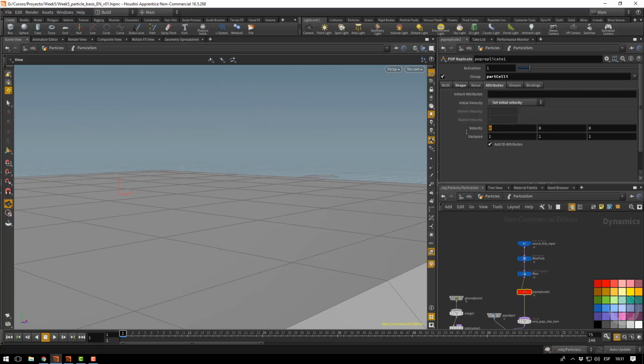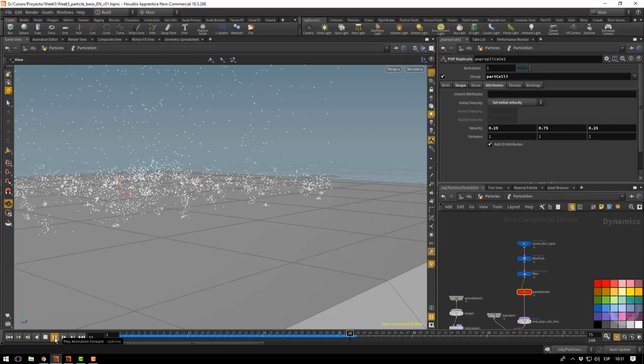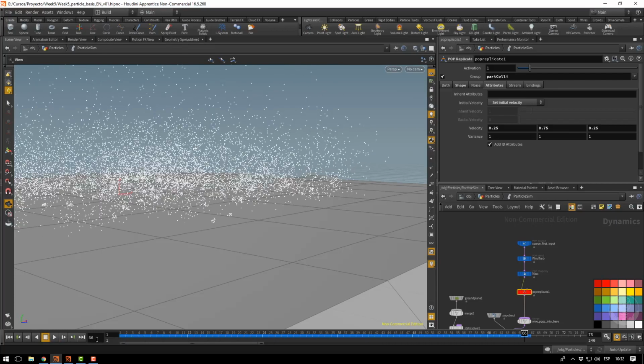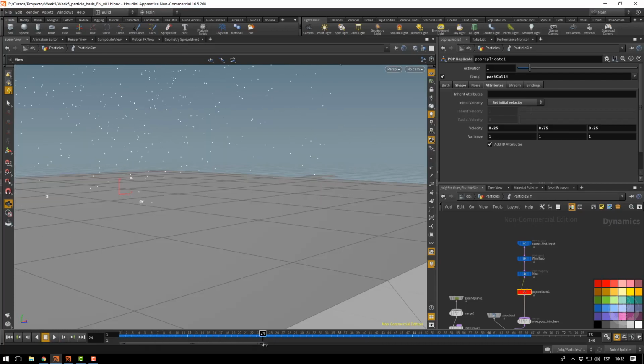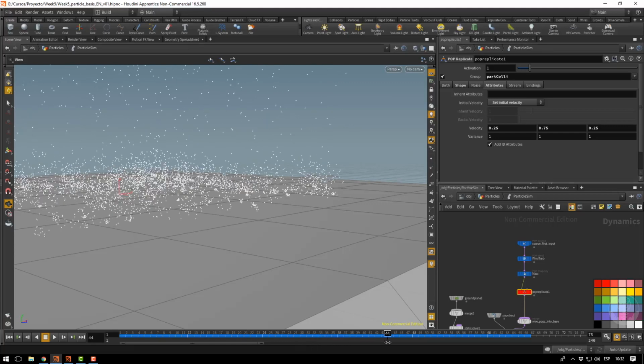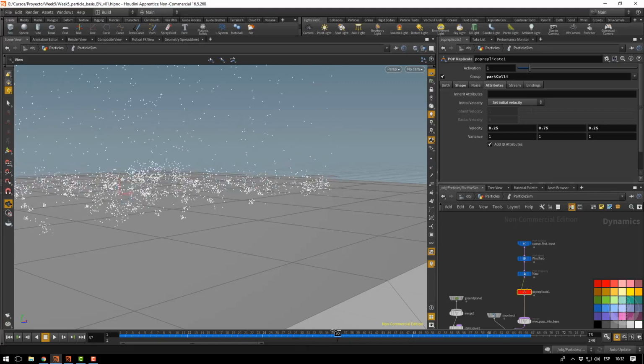So we have a velocity in X, Y, and Z, and a variation. This is a random applied to this. So let's add some small values. We'll have a variation over this, and over this of 1 in each case. Okay, now we see the particles collide, spread, but they seem not to have any gravity.